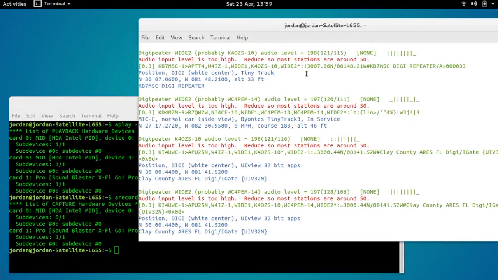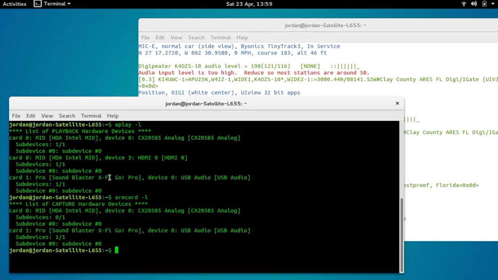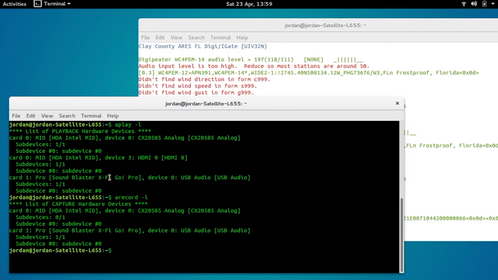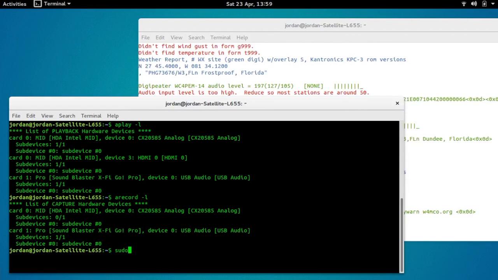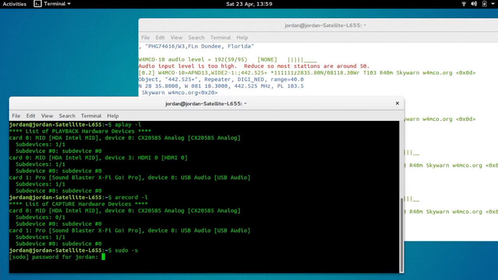So what do we do about these really high audio levels? Well, the first thing I want to do is I'm going to adjust those levels for the input and also mixer. But I want to do it as root so that whatever changes I make are applied and stay for the entire session. Right? You can also do sudo alsamixer. This is the same thing.